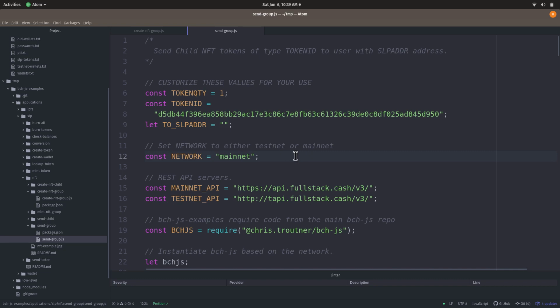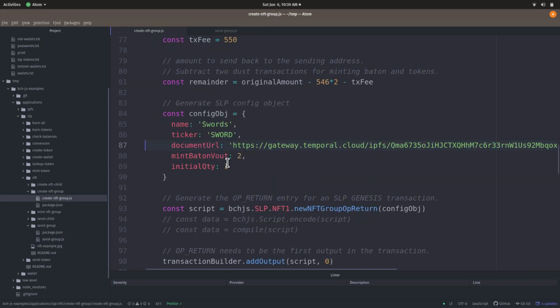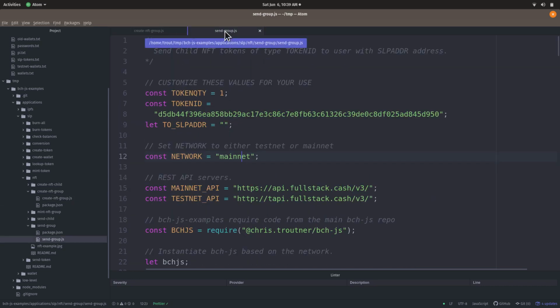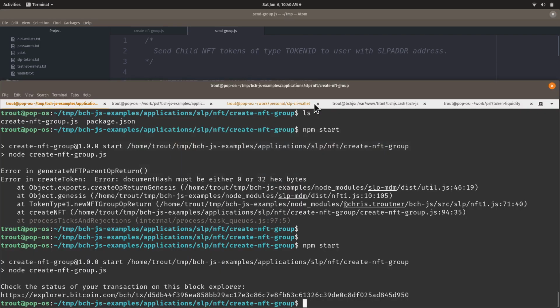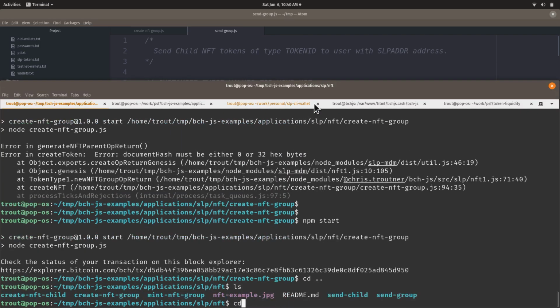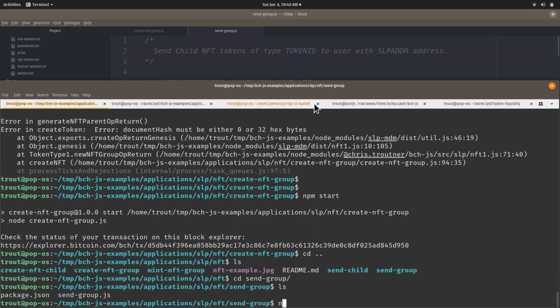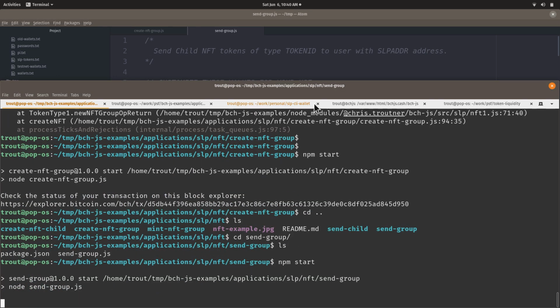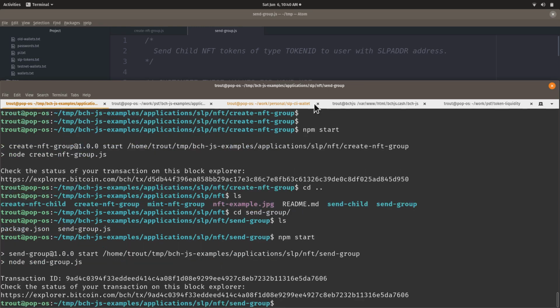Most of these examples are like this, where you just need to change a couple things up top here, and it should be good to go. The Genesis and the Mint transactions are different, where you have that config object that you need to change to customize it for yourself. Okay, so now that we've got that filled in, we can go to the send group and again run npm start. Looks like we filled everything out correctly. Let's look at it on the blockchain.